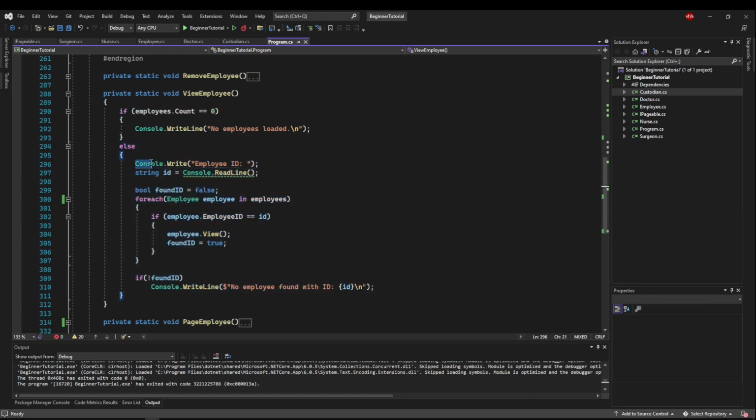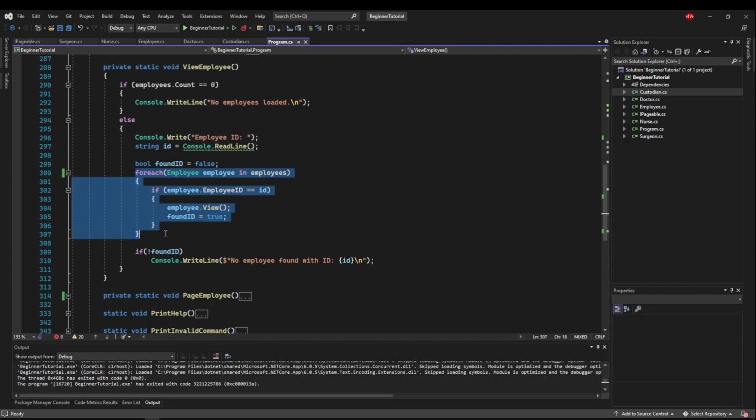Next up, we need to ask the user for an employee ID to know which employee to view. And then we need to say we don't have a found ID and look through all of our employees to see if the ID they gave matches any one of our employees. So for every employee we have, if the ID matches, we're going to call that employee's view method, and then we're going to say that we found the employee. Then when we're done, if we never found a matching ID, we can alert the user that no employee was found with the ID given.